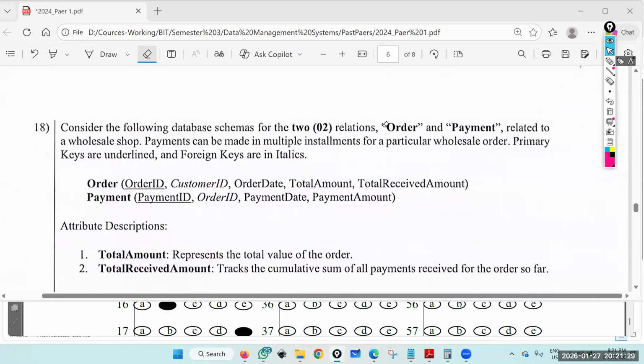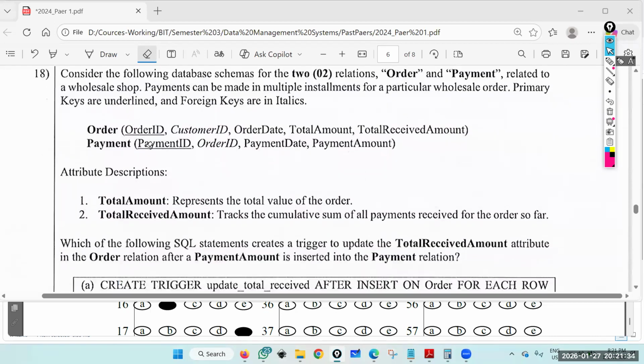Right, so let's read. Consider the following database schema: two relations, order and payment, related to a wholesale shop. Payment can be made in multiple installments for a particular order. That means these are the multiple installments for that order. So if you have two payments, the first payment 1,000 and the second payment 500, then the total received payment must be 1,500, right? Primary keys are underlined and foreign keys are italicized. So the foreign keys must be customer ID for the customer table and order ID for the order table. We are more interested in this order ID.